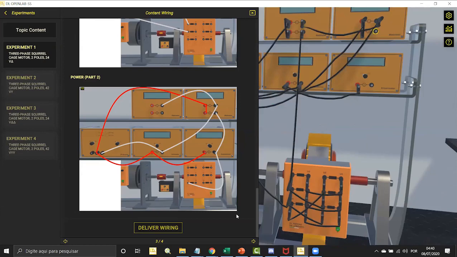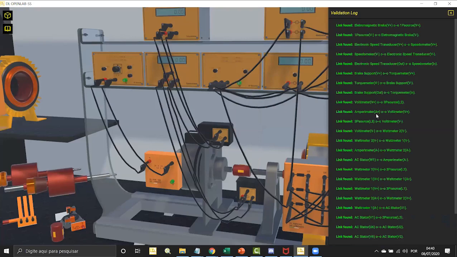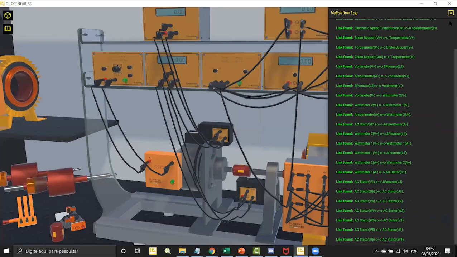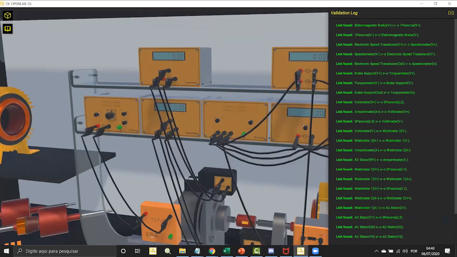I think now we have finished. I should have done something wrong just for you to see, but anyway, I pressed the validation button, the delivery button, and it's saying everything is correct here. So since I have connected everything correctly, the software runs the measurements. It would be good if we had the equipment turned on also, right? It would avoid having something damaged by wrong wiring.